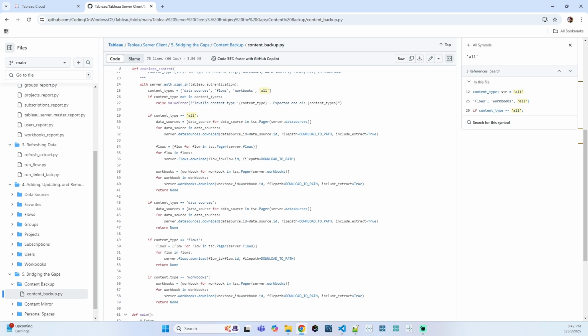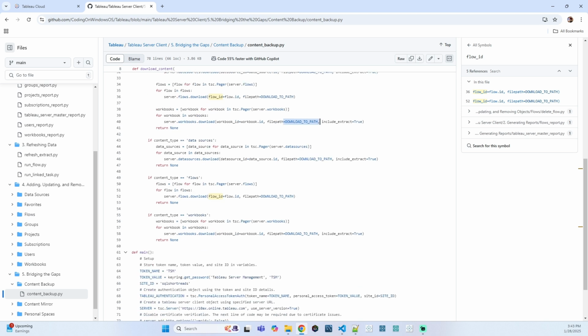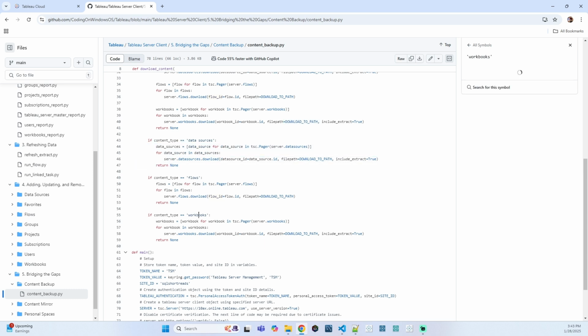So it's very straightforward. There's nothing crazy about this. It's a lot of copying and pasting actually. If the default value all is used, we just run through the script we just created. So we're going to download all of the data sources using the data sources endpoint, download all the flows using the flows endpoint, and the same thing for the workbooks. Those are all going to be downloaded to the file path provided. Now, if the content type provided by the user is data sources, we're just going to download the data sources. Same thing for flows, same thing for workbooks.